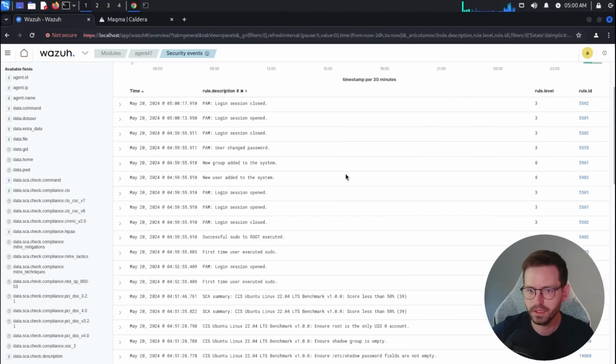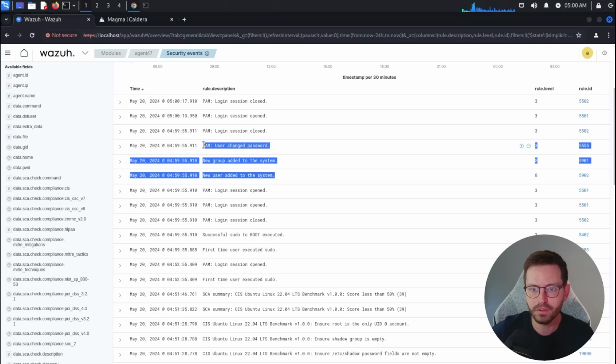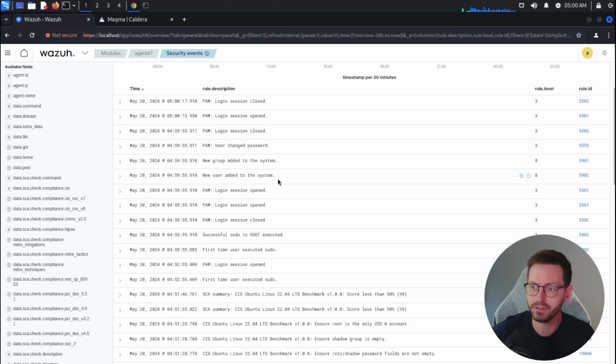And you can see here that actually pretty much everything we've done is already being logged. So you can see that we have the login time, the login session opened, and we can see some sudo execution, successful sudo to root executed. And then we have this new user added to the system, new group added to the system, the user changed the password. And so everything that we've just done in Caldera has been picked up and logged in Wazuh.